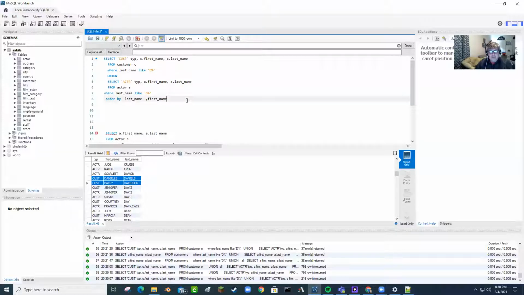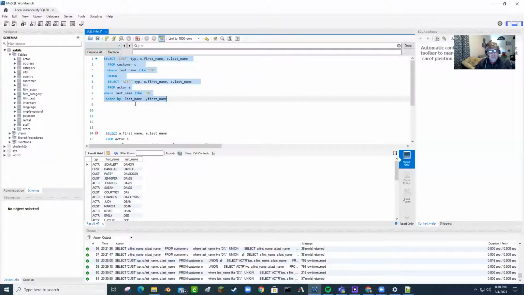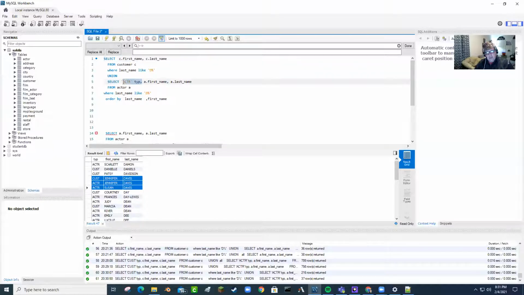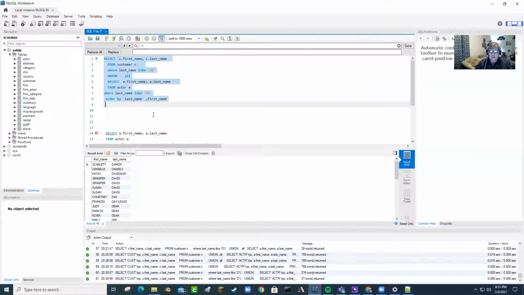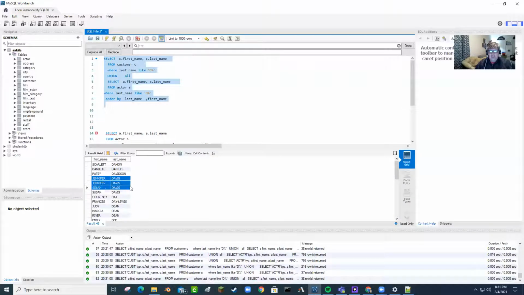So now if I run this as a union, go down here, and here's my Davises. I got Jennifer Davis, Susan Davis. If I go and get rid of this, okay, and if I go get rid of this, and I change this back to union all, and we run this, we have Jennifer Davis, Susan Davis. Because remember, union all returns everything. We don't know which table it's from because we took that part off, but there's 4.